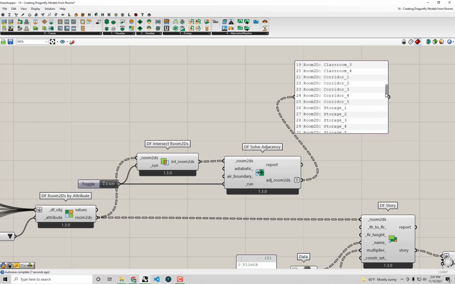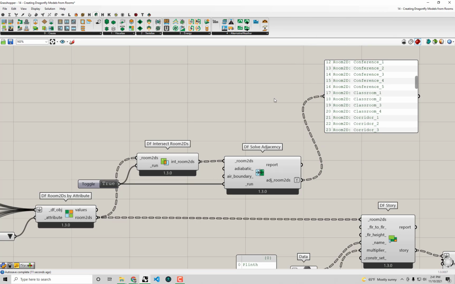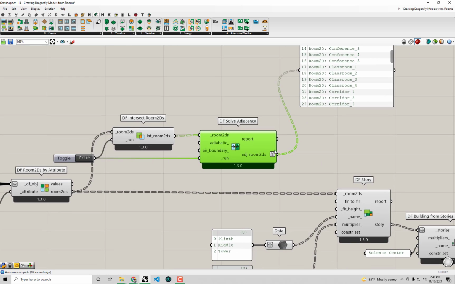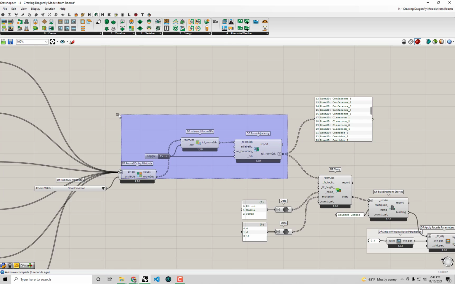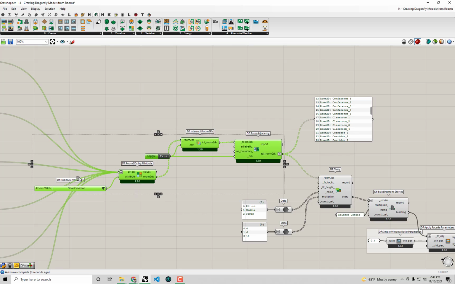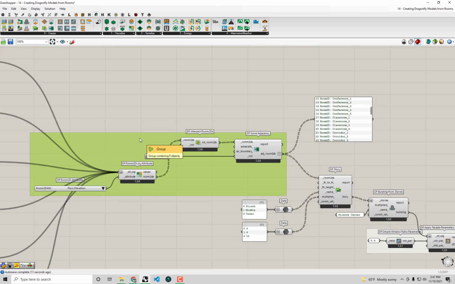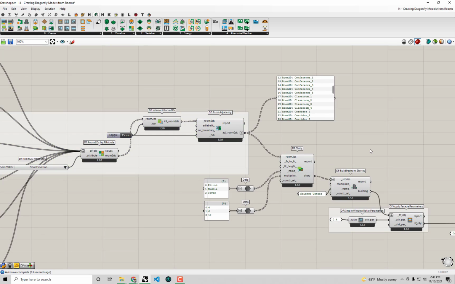So I just right-clicked on the adjacent room 2Ds and hit simplify. But essentially, these are the same types of room 2Ds. At this point, we should have those interior walls coming through after we've passed them through these two components. So let's go and check and verify that this is actually the case. I'm going to connect up these room 2Ds that have had their adjacency solved to our Dragonfly stories. The rest of the script should just run normally as we did before. And maybe I can actually just group all of these because these are all part of the process of preparing those rooms before we create the stories.